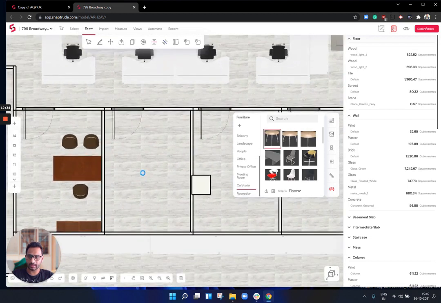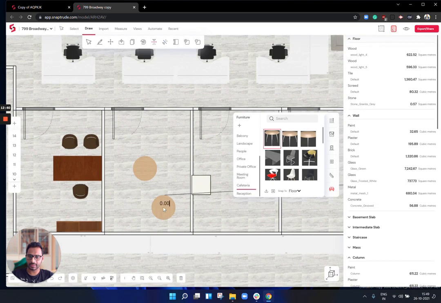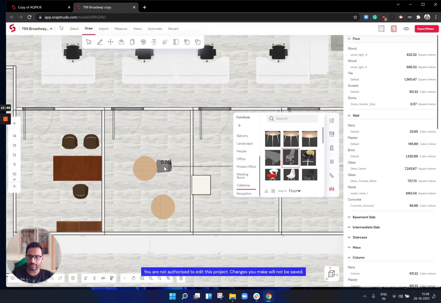So I can just maybe quickly select this coffee table, so we can have a couple of coffee tables here itself, have a chair or something like that to create these interior fits.